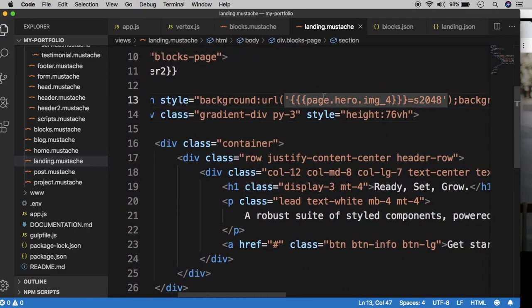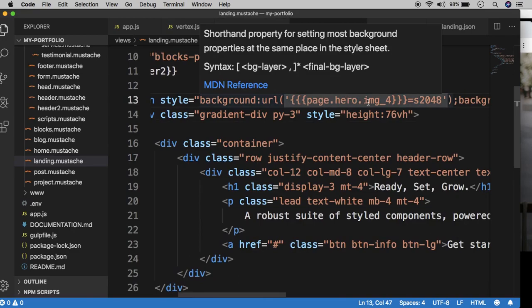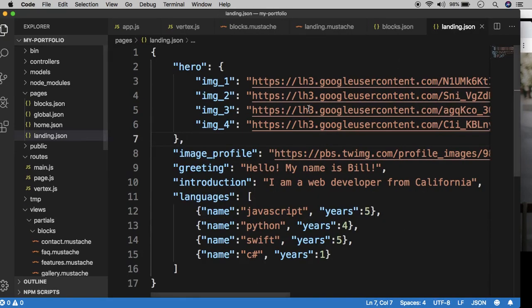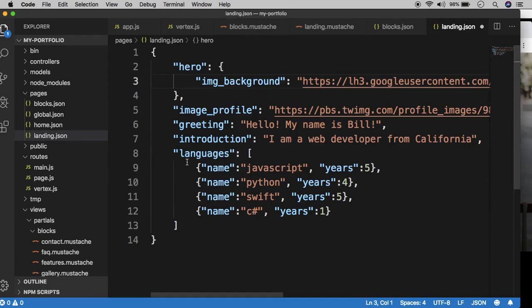So we now have the section that we want, and the JSON data that it's referencing is page.hero.img4. Let's change this to img background, because it's no longer number 4, right? Because we don't have 4 images, we only have img background. So let's head back to our landing.json file, and instead of img4, let's change that to img background, and let's get rid of 1, 2, and 3 because we're not using those. So we can just leave that behind.